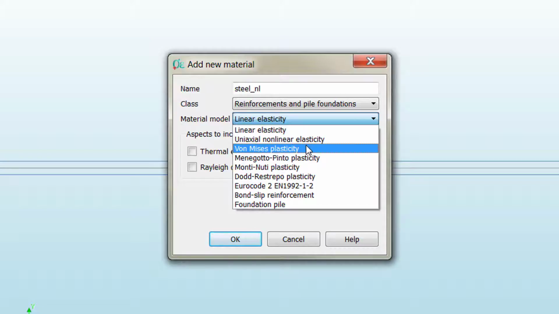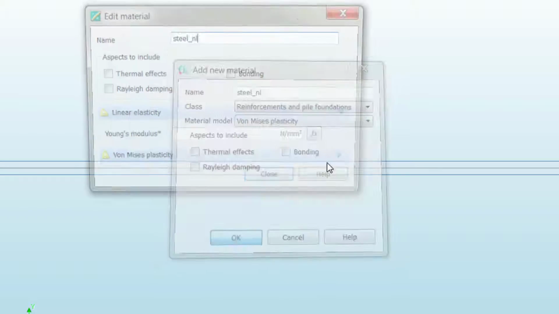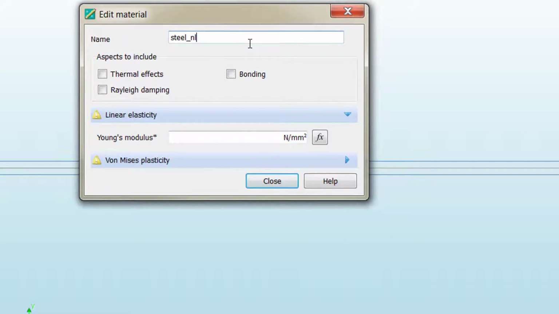So linear elastic at the beginning and then plasticity based on the von Mises criteria. Again, we have some aspects to include, but as you remember, we can modify them later on in the new window.